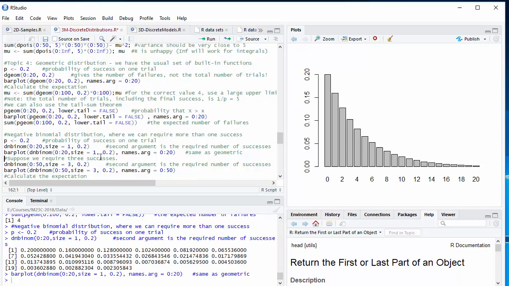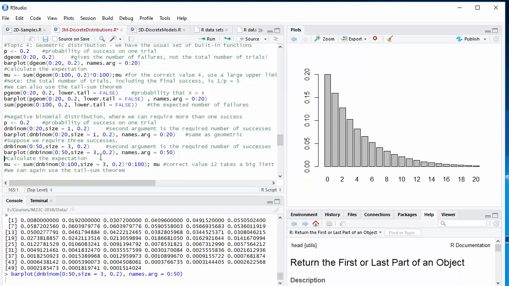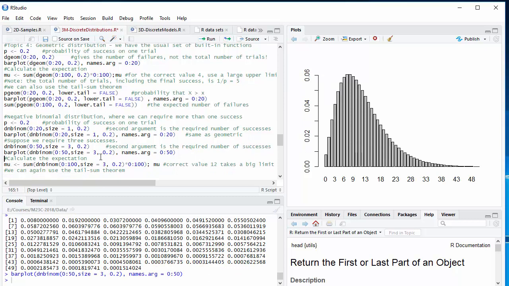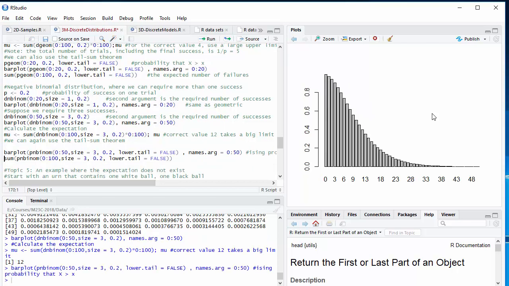So let's do something a little bit different and require 3 successes. That means size equals 3. And now you can see the probability of getting 3 successes immediately, no failures, is fairly small. It goes up, then goes back down. And if I sum up to 100, I get the expectation.